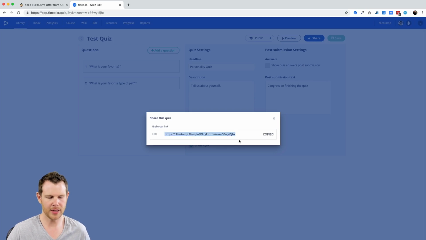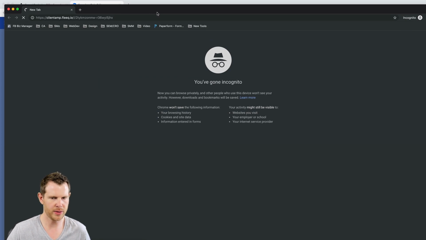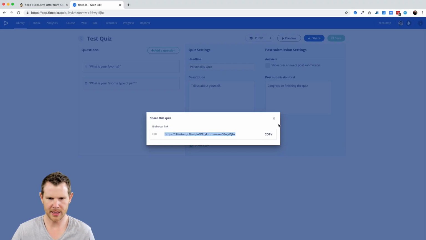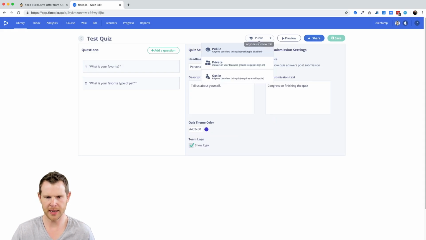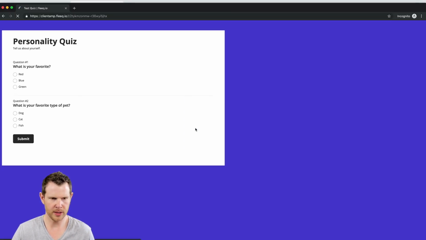Let's go ahead and look at what that looks like. I'm actually going to open it up into a hidden window here, incognito window, and you can see there's the quiz. Let's see what the opt-in form looks like. I'm sure everyone wants to know what that looks like. I'll go change it to opt-in, hit save, and we'll go back to our incognito window and reload.